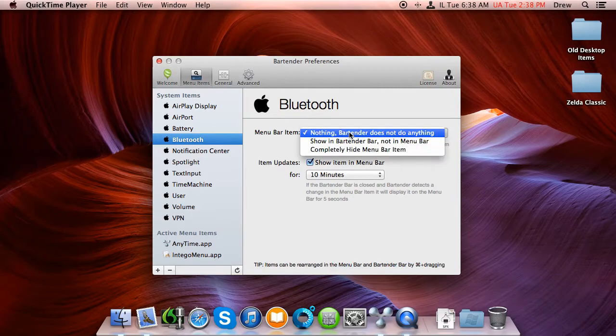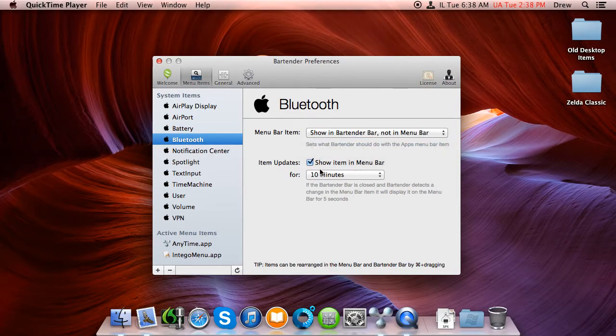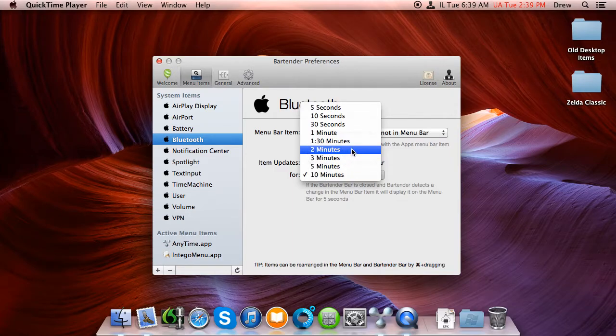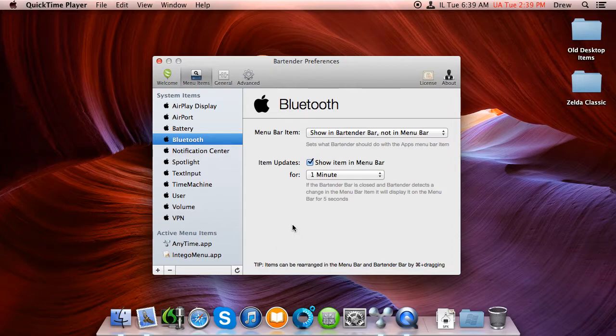it will reappear. You can also set it up so that when something updates, for example, when a Bluetooth device first accesses your computer, I would guess is what that means, it shows the item for a period of time, and you can set this for however long you want. So I'll set it for 1 minute.